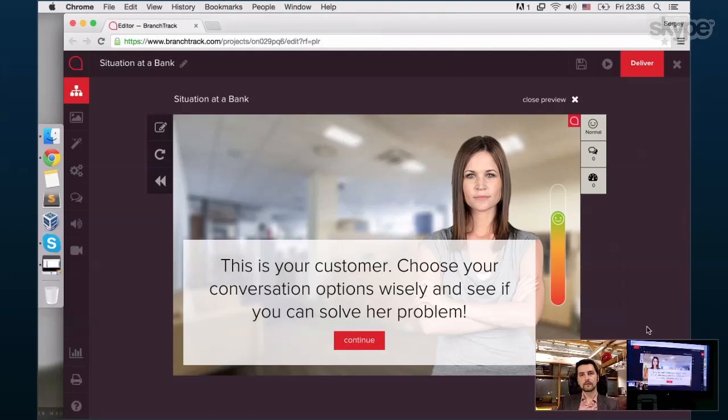What I personally like is that when you have a cloud-based tool, you can use it on Mac and on PC. True. And, you know, you don't have that many authoring tools who run well on Mac. No, that's true. There's BranchTrack, there's Lectora Online, and a few others. I like that it's platform independent.